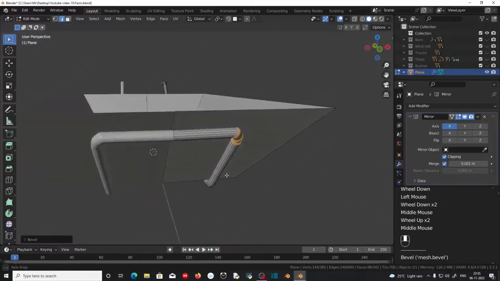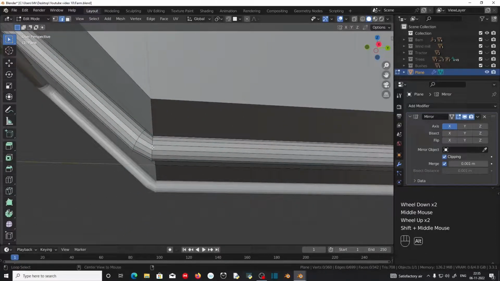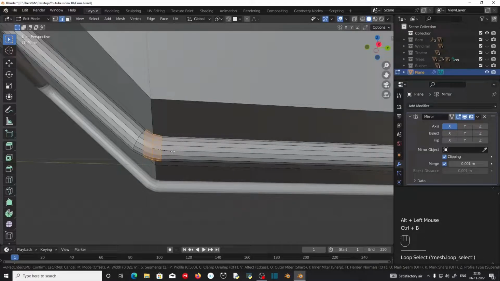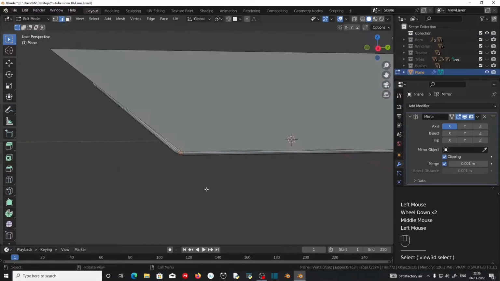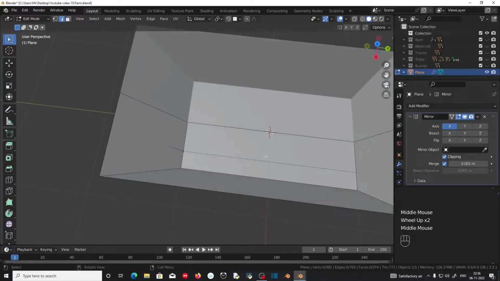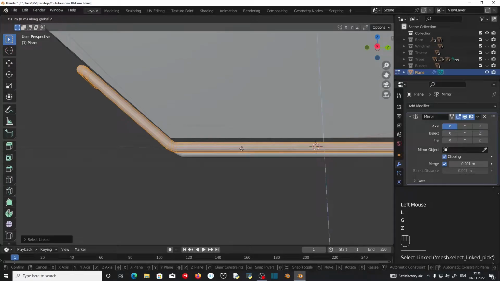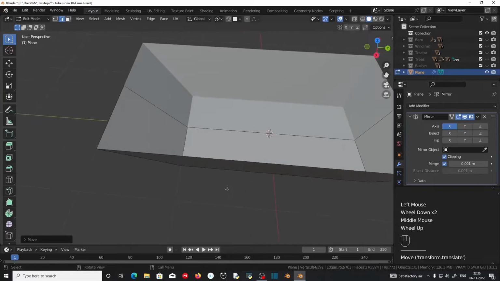Now it's looking good. Now we need to bevel this. So Alt and left click on this one, Control plus B to bevel and bevel it like this. You need to move this down a little. As you can see, it's coming out of this end. Select this one, press L on the keyboard, G to move, Z to move along the Z axis and move it a little. It's looking good.